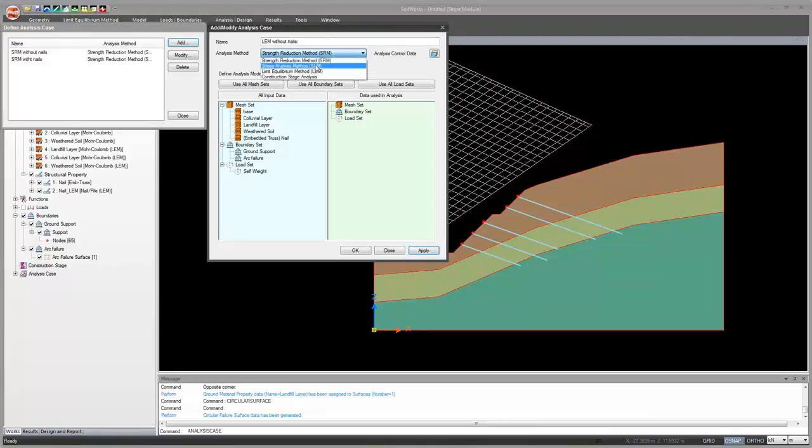For the analysis method, you can just change it to LEM. Now use all layer sets, but you can see that 0. That 0 is the set for the nails, so we need to deactivate it. And in the boundary set, we just need the arc failure surface, and in the load set, we need to have the load set as the sulfate.